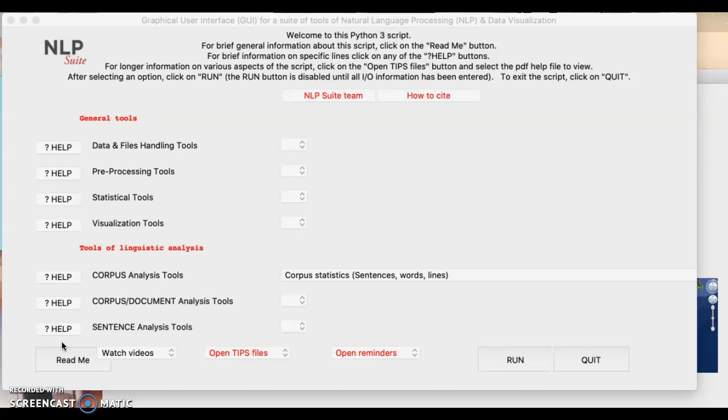Hello everyone, and in today's video, we'll be discussing the Corpus statistics tool in NLP Suite. Before we begin, just as a reminder, a corpus is a collection of text files to be analyzed. In NLP Suite, they're expected to be in TXT format, and I'll go into a little bit more detail about my own corpus a little bit later.